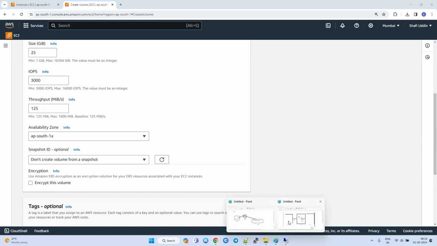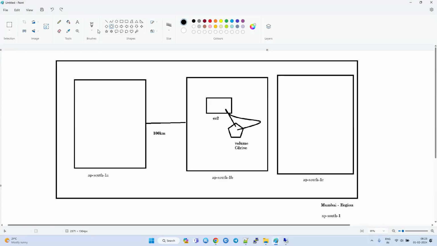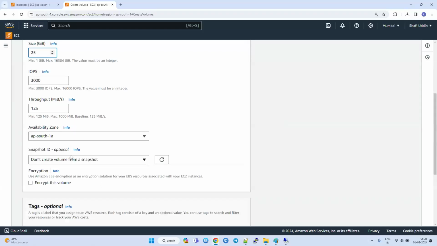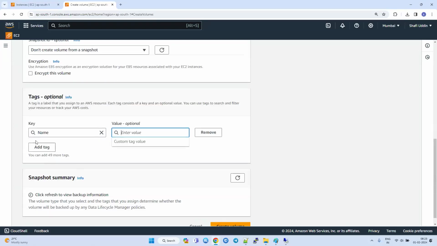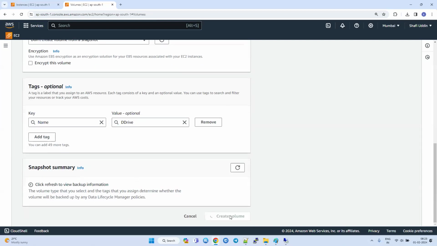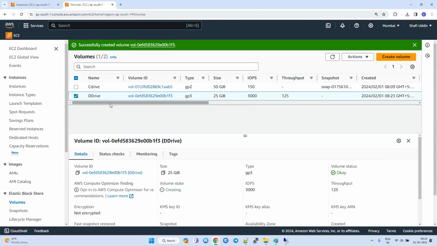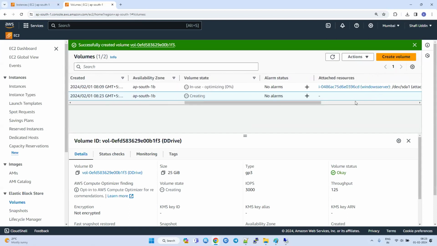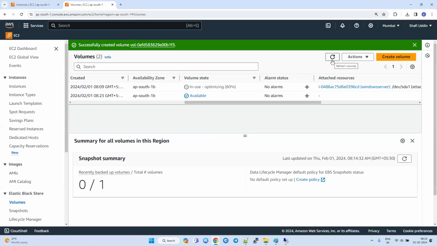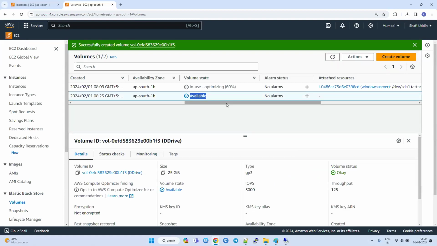If I create it under 1B, then only I can attach the new disk. If I create it under other locations, I cannot. So I need to create it under 1B. Let me select 1B, and after that I add a tag name, D drive. Let me create. Now the D drive is created. Is it attached to any server? No. Let's wait until it is available, then we can attach.